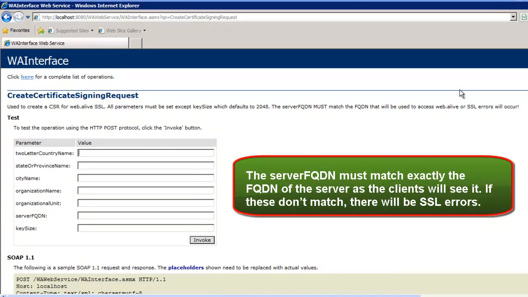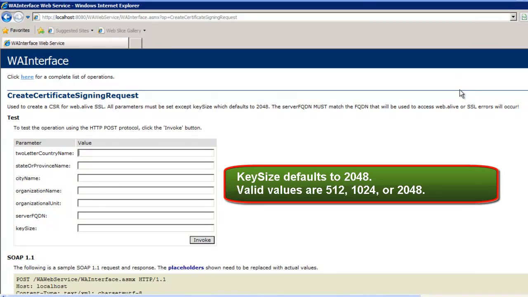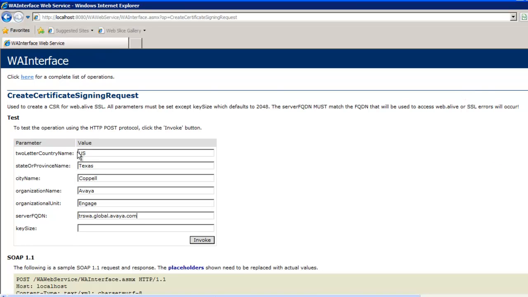Your FQDN must match exactly the fully qualified domain name of the server as the clients will see it. If they do not match, there will be SSL errors. The key size is the only thing on this screen that is optional, as it defaults to 2048. The other values are 512 and 1024. Once you've completed your entries, you select Invoke.